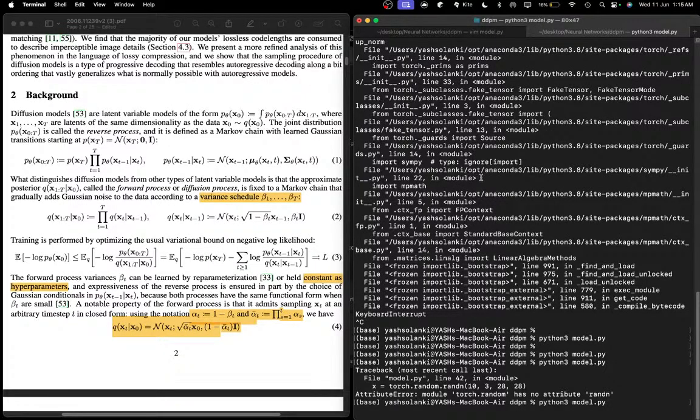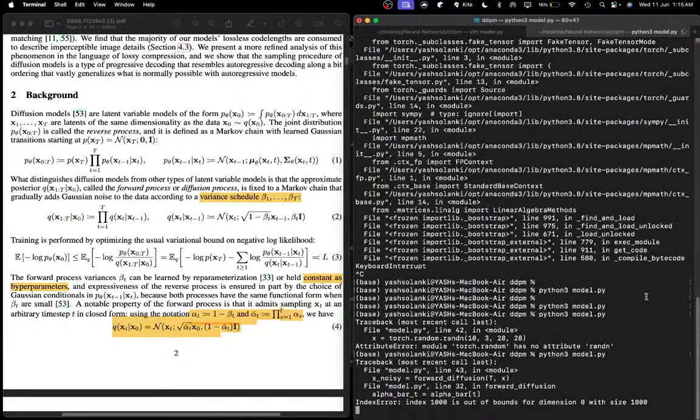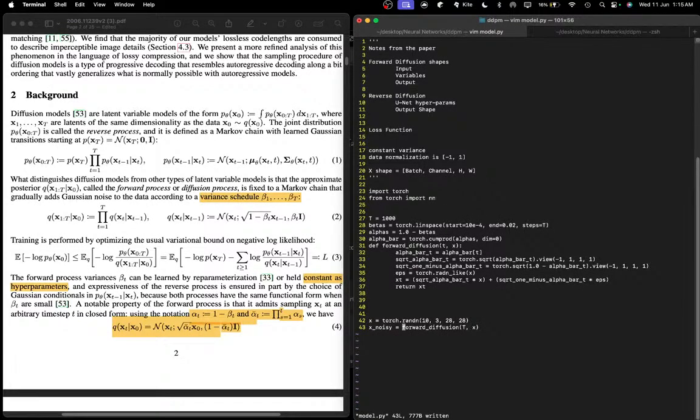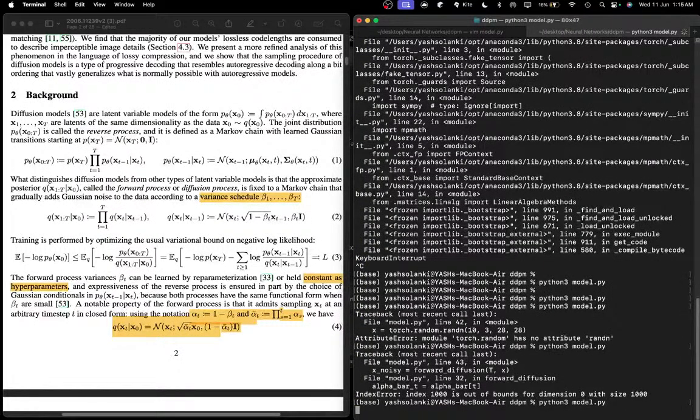Bro, this takes so much time. It just sucks. I swear, I'm doing everything with this. Okay, yeah, it's just out of bounds because it's of size 1000, so we just need to do a t minus 1. I used torch.random, not random.random. So that was another mistake.